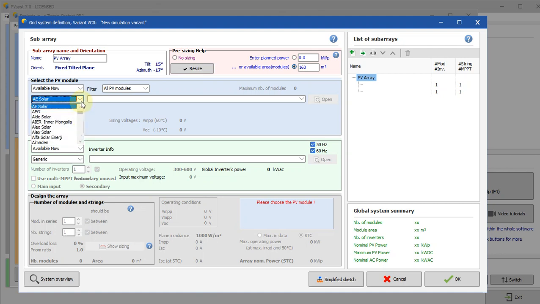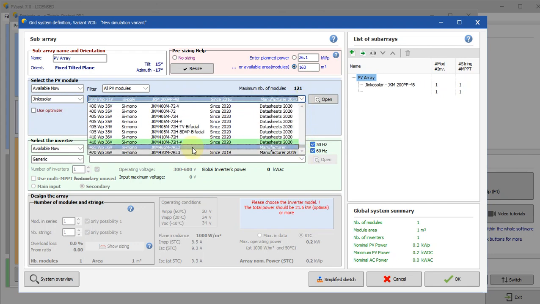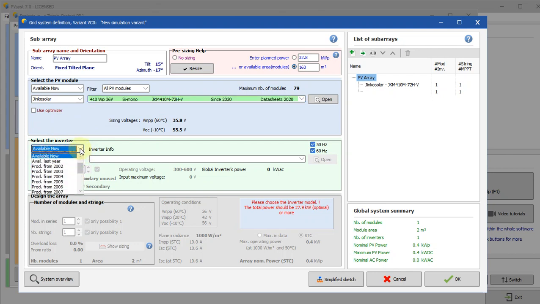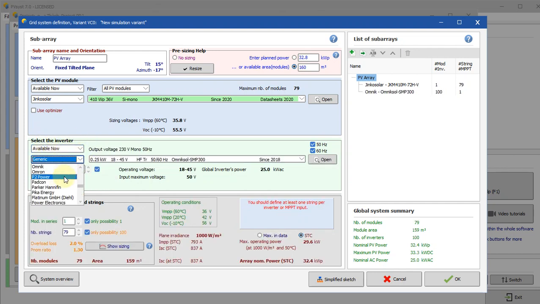Next, we're going to choose the solar panels. For example, in this we use the Zinco, for example, and I choose this type of solar panel. You can use any type. But here we use this. Okay. And next we're going to select the inverter. For example, we use Sungrow.